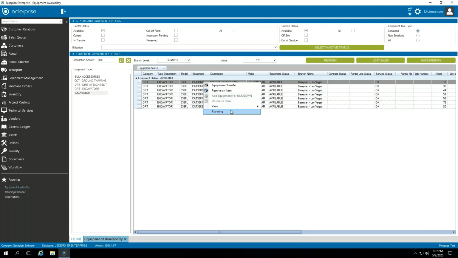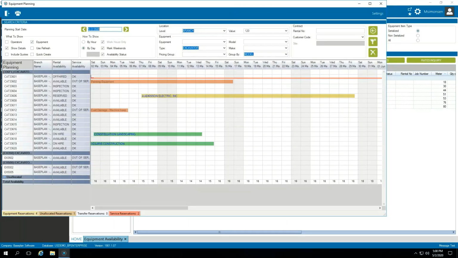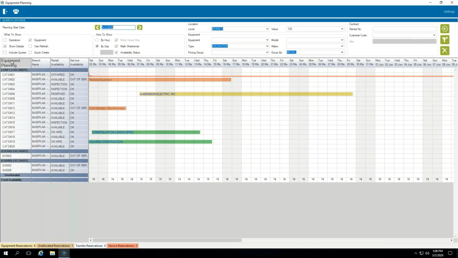So what I can do is click on planning here, or I can go over to the type over here, right click and go planning, and it will show me the same information, but more in a calendar view. So now we can see the same serialized items on the left, our branch that we're logged into, and then the same rental and service availability and the current state, and it will group it by the particular models that we've got under this type as well.